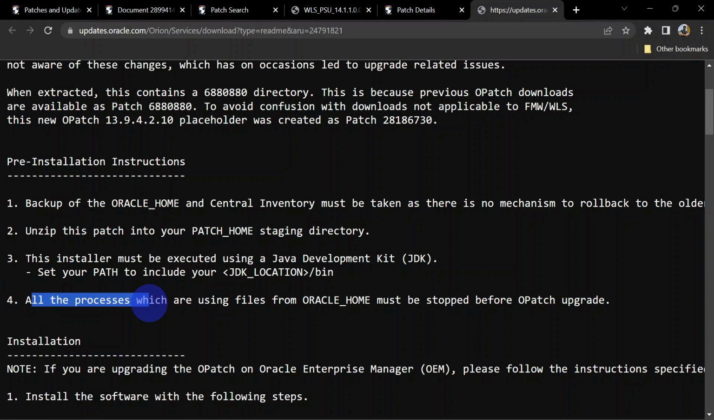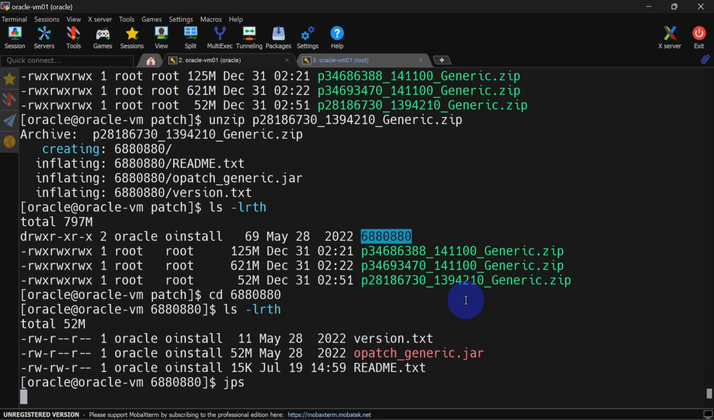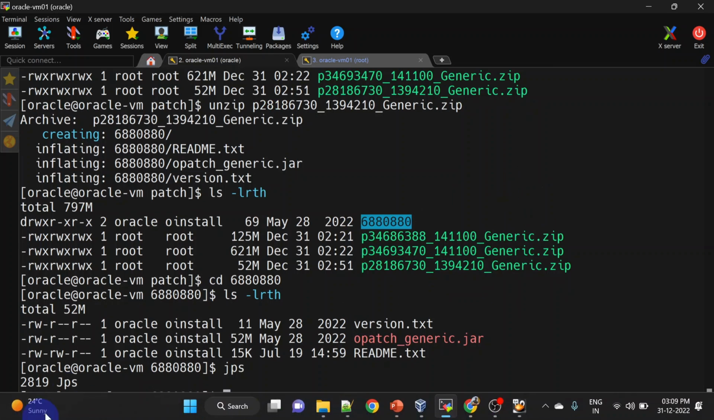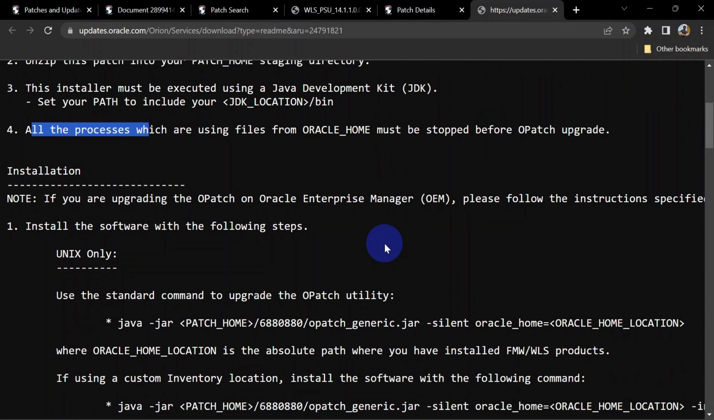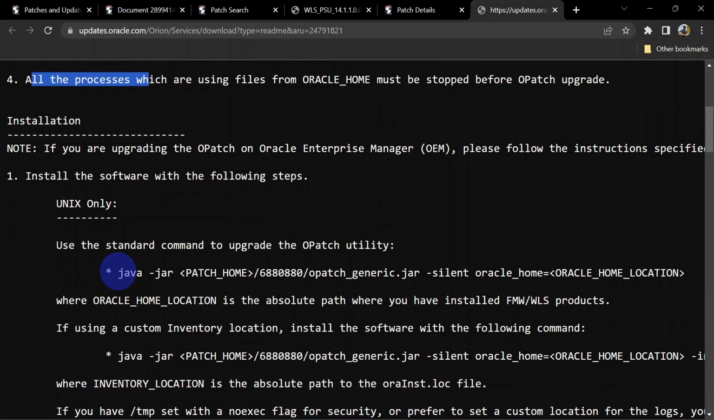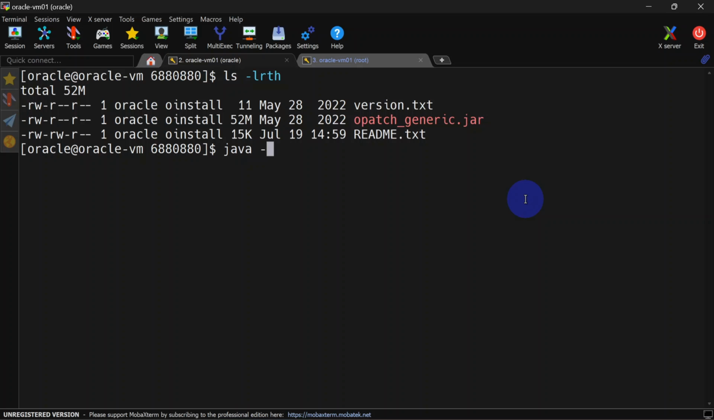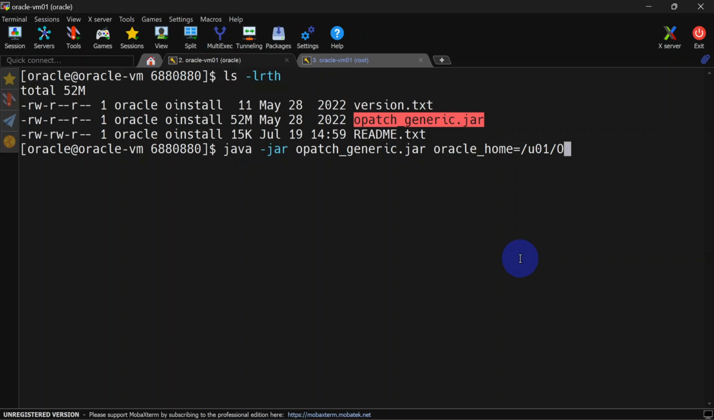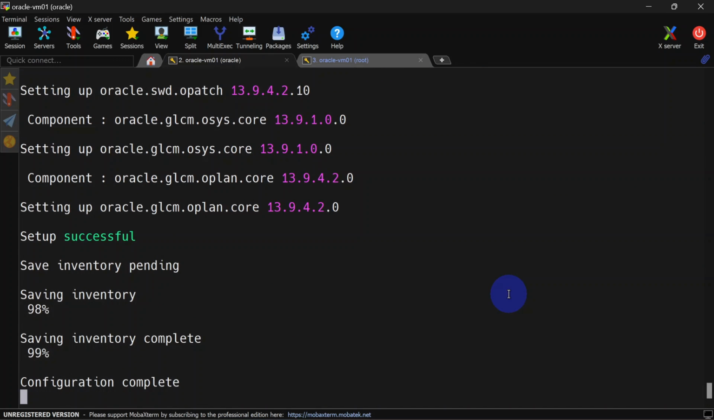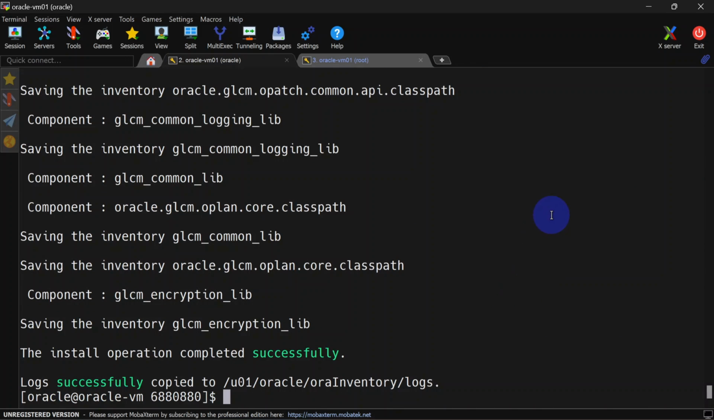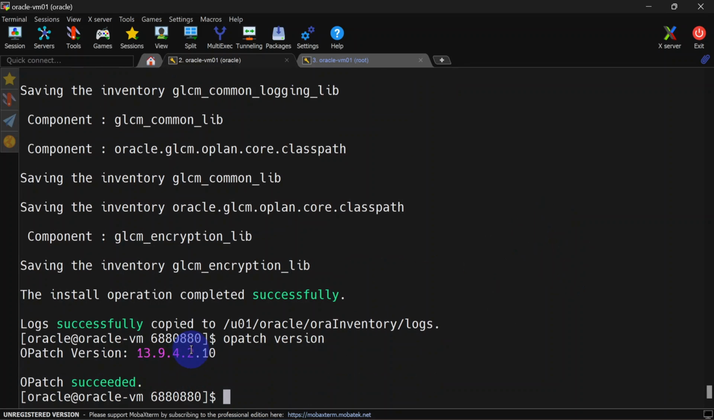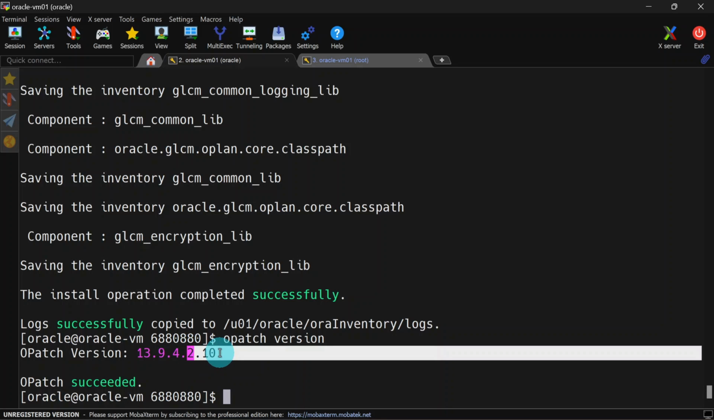All processes must be stopped. So we'll check. Currently there are no processes running here. Let's go to installation. For Unix, this is the command: java -jar, Oracle Home, silent. So our OPatch has been updated. We can check the OPatch version now and you can see it is updated to 2.10.